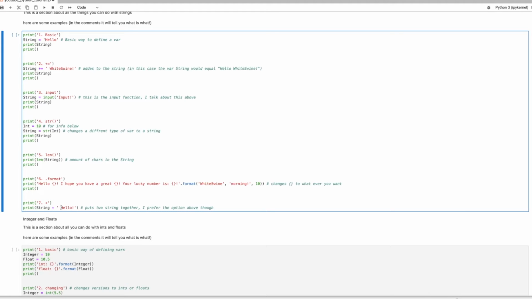And then there is a simpler way of doing that. These two can do just about the same thing. But I find that this option is much easier.